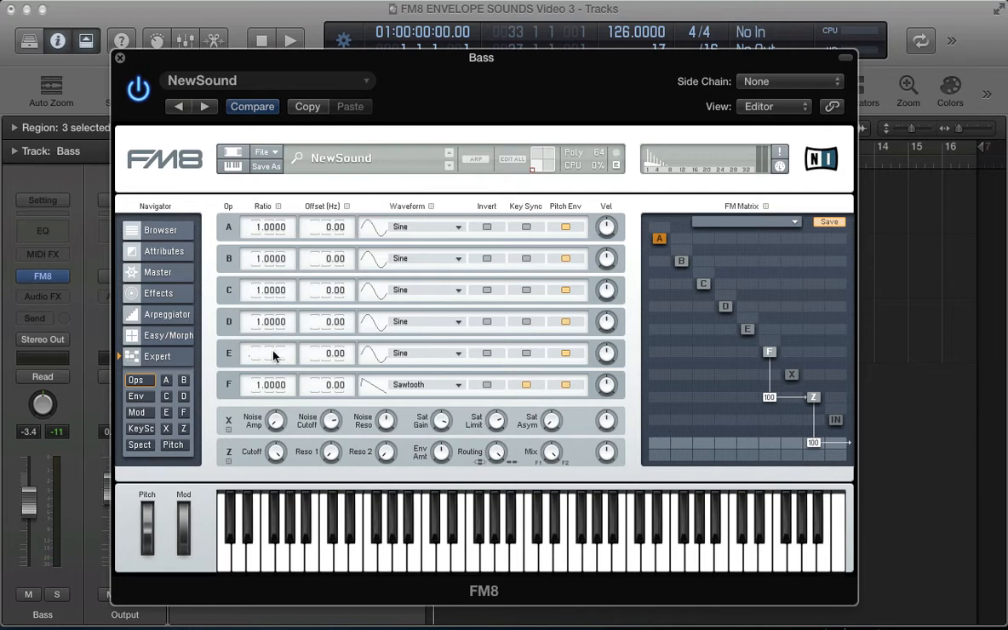And E, I'm going to go 0.25 on the ratio, so it's going to be sawtooth as well, key synced, and I'm going to route E into F at 100. And I'm going to detune E slightly as well. The offset there, about minus 0.13. So D, operator D, keep the ratio at 1 and keep it as a sine wave, key synced.